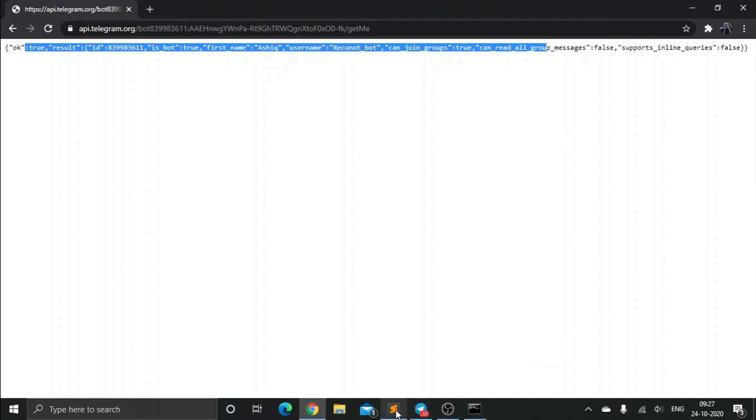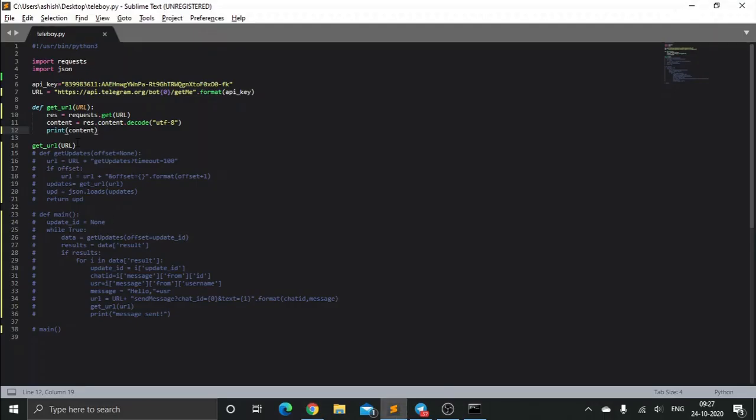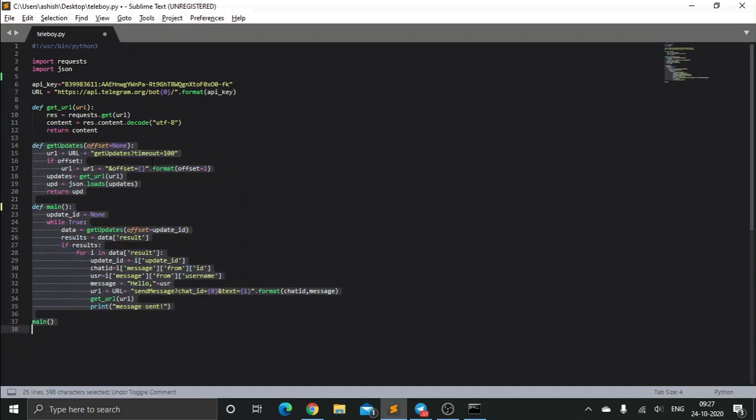Okay, so we are using Python here. This is what I was intending to show you. This function pretty much only sends a request and fetches the response, nothing else. It does nothing other than requesting and getting a response back. Fine. Now the second function we have is get updates.